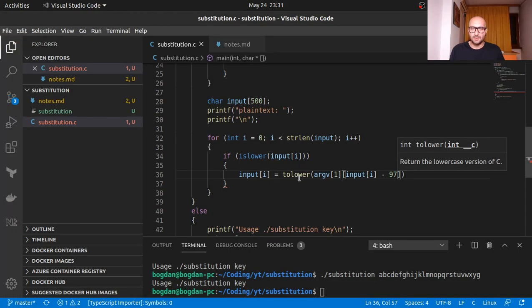So lower to lower here, so we want to maintain our case, and we will just switch input I with the argument of position 1, which will be our key, and we want to go to the position of input I. So for example, that's 97 minus 97, and that will be 0. So we will get the first letter from the key. Okay, so that should be good.